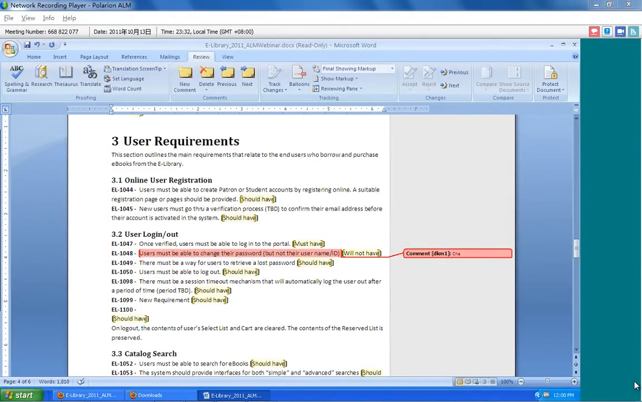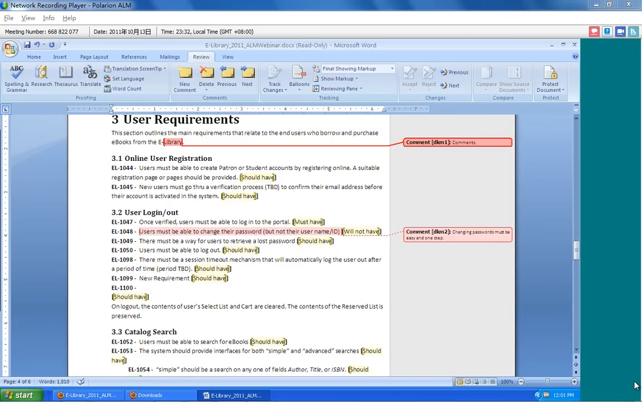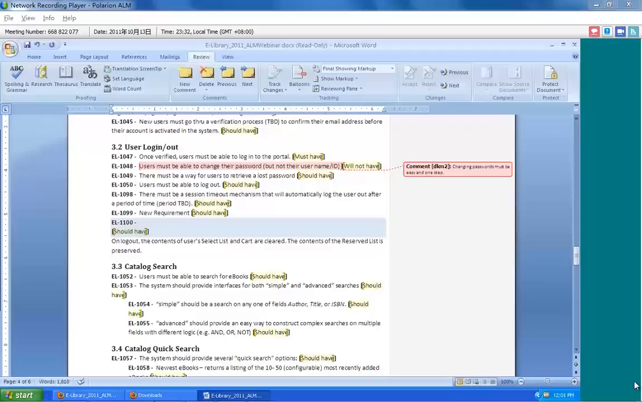So, changing passwords. Changing passwords must be easy and one step. And at any other place, I can continue to put relevant comments associated with my feedback to the document and whether or not these requirements meet my satisfaction.